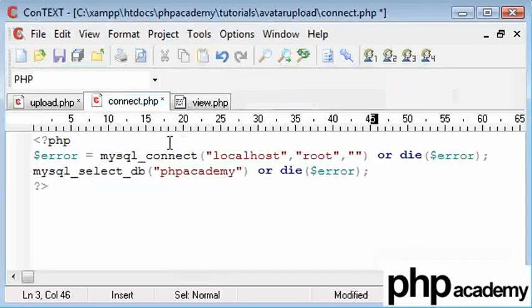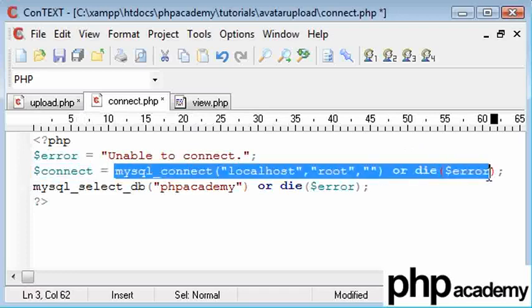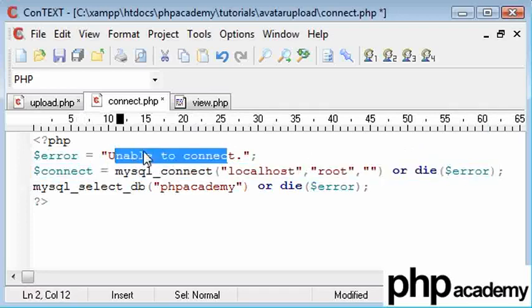Okay, the next thing I've done is I've created my connect.php. This is basically using a MySQL connect function to connect to localhost, root being the username, and I don't use a password for this. And I'm going to say or die error, and I've actually made a terrible mistake here. This is connect, and error is the message that we're going to display, so unable to connect, for example. Okay, so we've got a connect variable here, which is connecting to our database and giving this error back here if we're getting in trouble with this, and then we're selecting our database, which is PHP Academy.